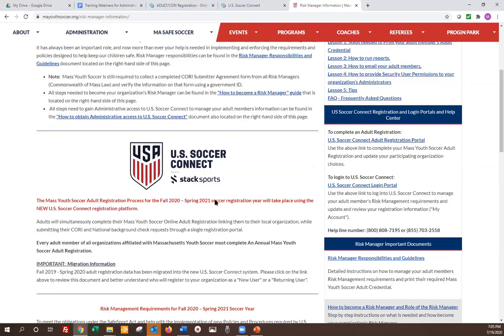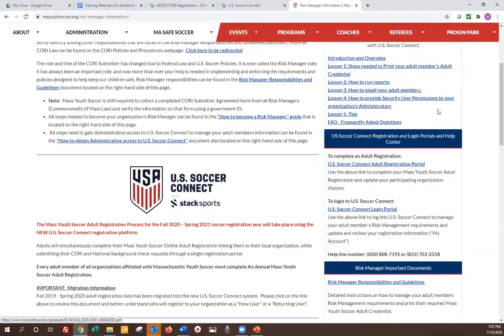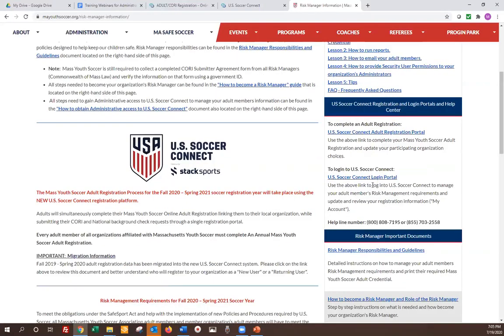Then also on the webpage, we have more help guides that will give you tips and help you move through the system more efficiently. So it will save you time if you do take the time to read some of these. And again, we have the adult registration portal and we have the login portal.